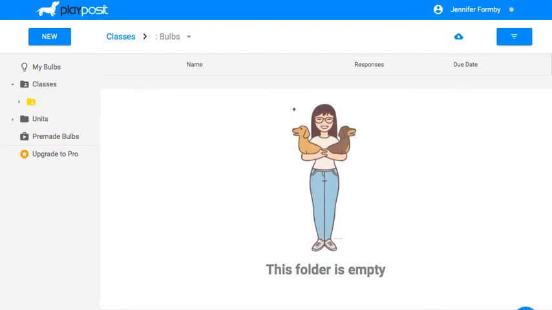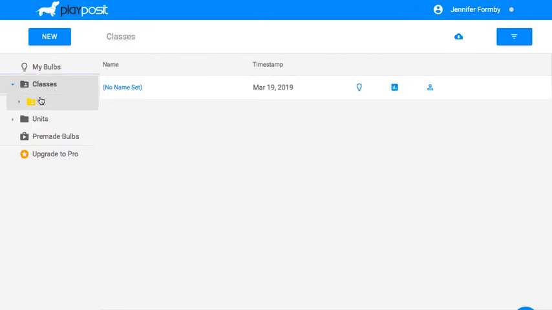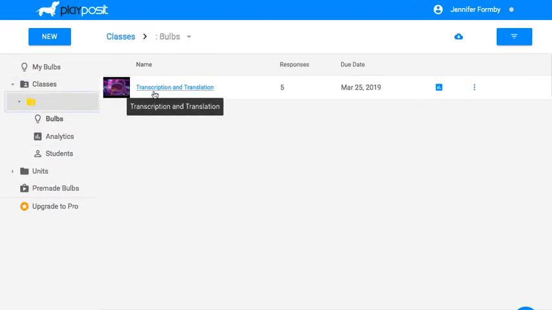And my folder is empty, but if you look over here, this is where I can click and my bulbs show up, classes, and this is my folder that has my video that I'm using for my current class. And this is analytics, which allows you to monitor your students and just see how they did on the assessment. And then your students is just going to be your roster of all your students, which I'm not going to click on so you don't see their names.